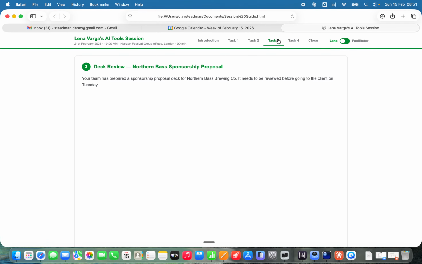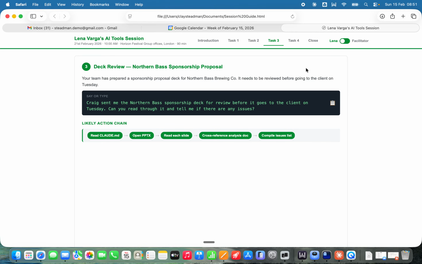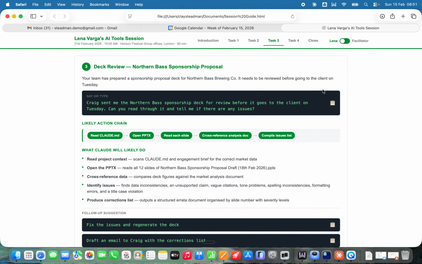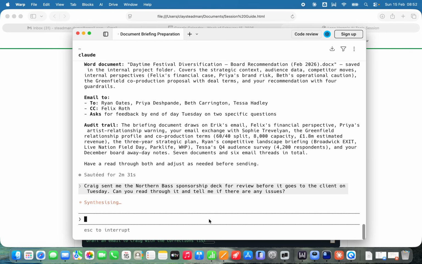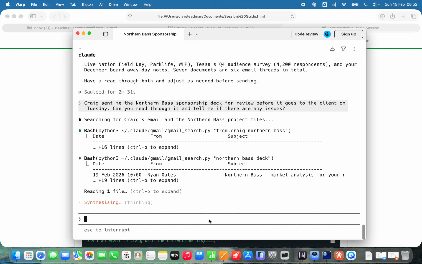Now I want to show you a couple more complex examples here. Deck review, Northern Bass sponsorship proposal, unless it's about fish. Craig sent me the Northern Bass sponsorship deck for review before it goes to the client on Tuesday. Can you read through it and tell me if there are any issues? Well, of course, but why don't we get Claude to read through it and see if Claude can find any issues first. It's very capable of first finding the document.